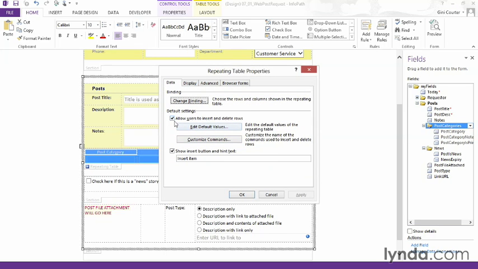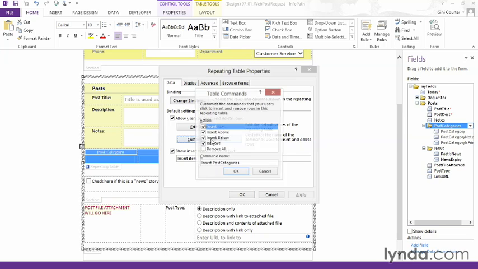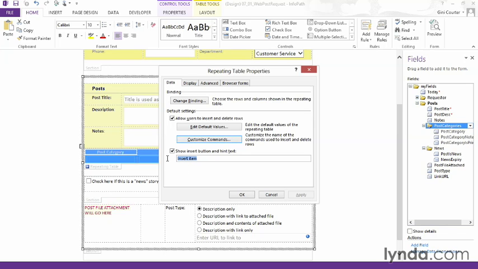So I can change my binding here if I need to. I can also allow users to insert and delete rows. Now, I don't necessarily need to do that. I could have a repeating table that had a specific number of rows in it, or I didn't want users to be able to delete rows. I have lots of choices about what I do here. And I can customize the commands for insert, insert above, insert below, and so on. And down below where we have that insert item hyperlink, I can change this to say insert details for another category. I have lots of room because this actually sits underneath the table.